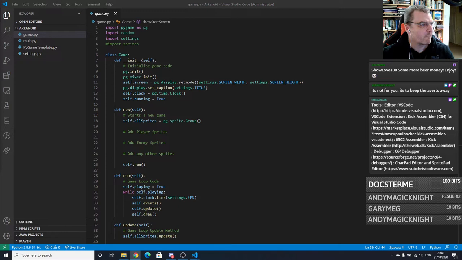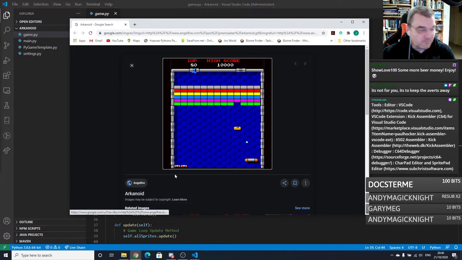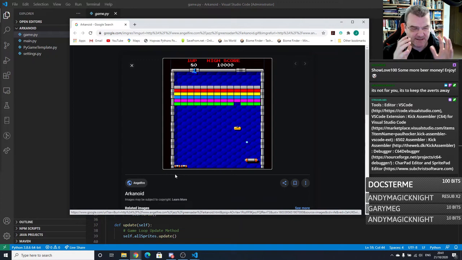Breakout. So, what are the key components for a bog standard basic game? No bells and whistles. If you want to put bells and whistles in, like power-ups and all that rubbish, that is up to you. But we are just going to create a bog standard PyGame game called Breakout.